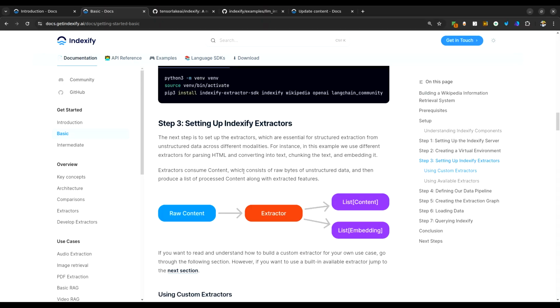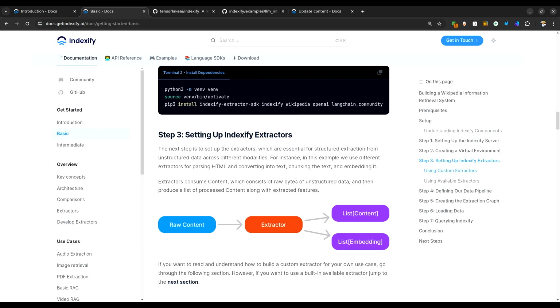All right, now moving forward, after you have installed all these dependencies, the next step is to get your extractors. Now this is the workflow again. Raw content comes to the extractor, and from the extractor you get a list of content and embeddings. That is basically your unstructured data of text, audio, video, etc. becoming structured. Extractors consume content, which consists of raw bytes of unstructured data, and then produce a list of processed content along with extracted features.